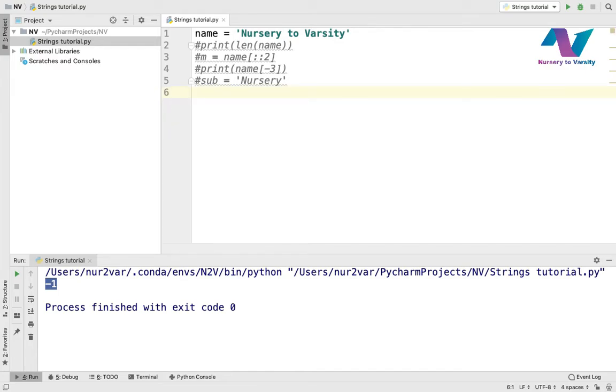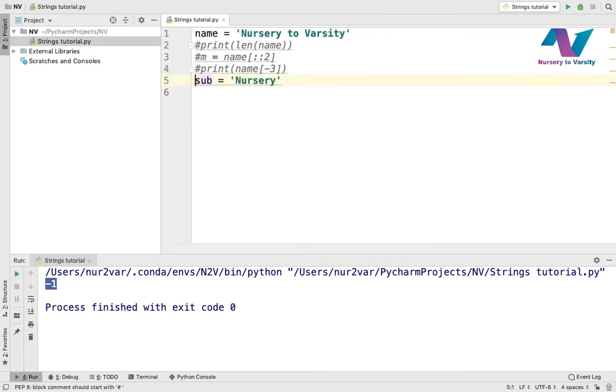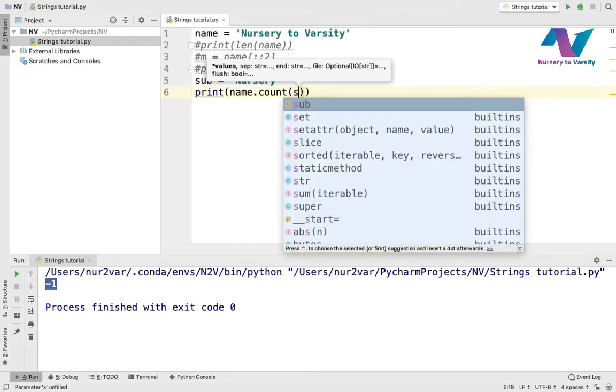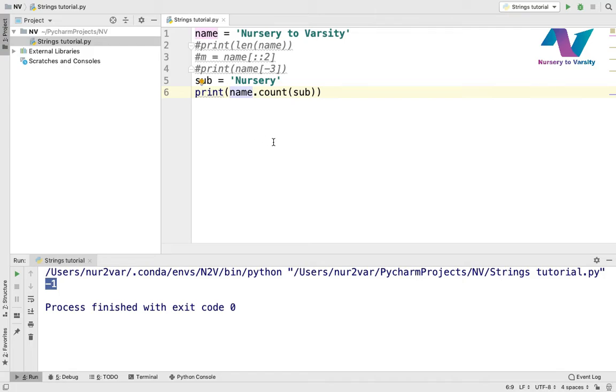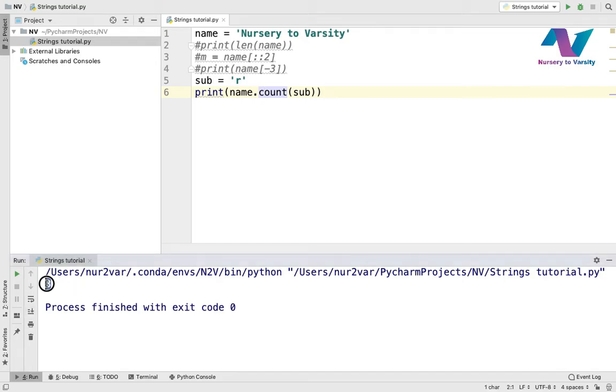Okay. Now we have a function known as count, with which we can count the frequency of any character or any substring. So if I make the substring nursery, and if I print name.count(sub), as we know that nursery has occurred only once, so the answer would be 1, isn't it? And if instead of nursery I make R the substring, we can see R has occurred 3 times. If I run this, see, we are getting the answer as 3. So this is how we can use the count function with a string.